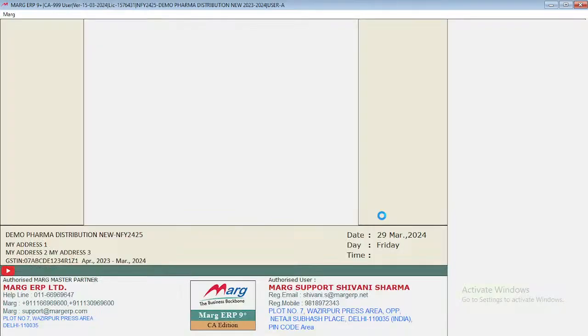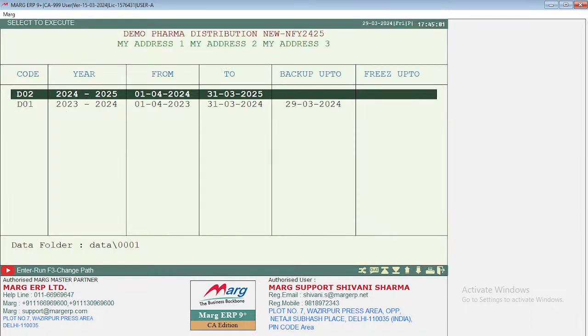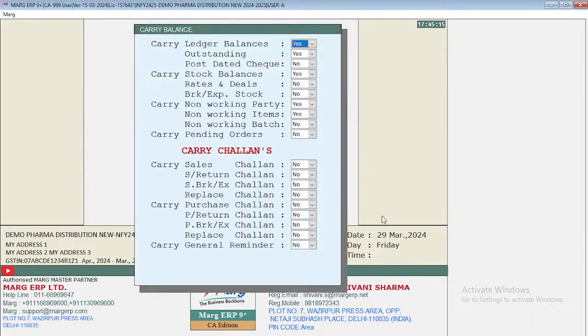So simply I will exit. I will enter here. I will select Marg Gateway. I will enter the new year, and I will get a pop-up like this. If I want to go with carry forwarding, I will select yes. If I don't want to, I will go with no. So right now I will select yes.